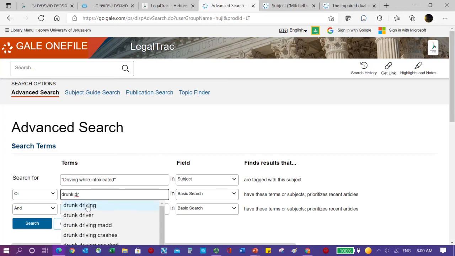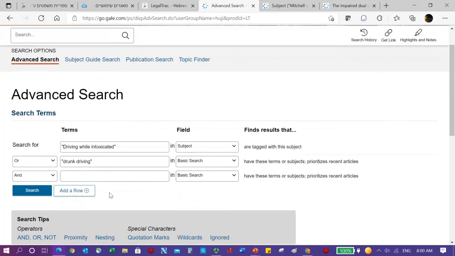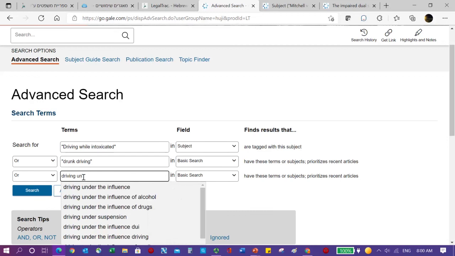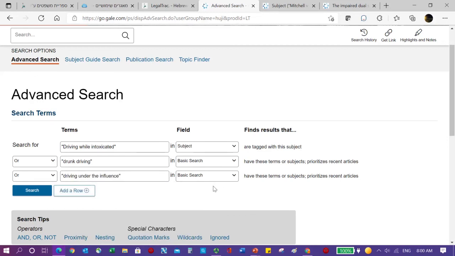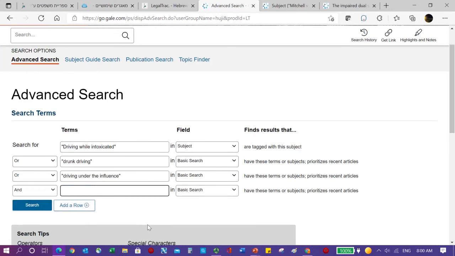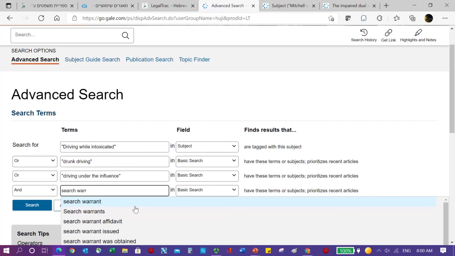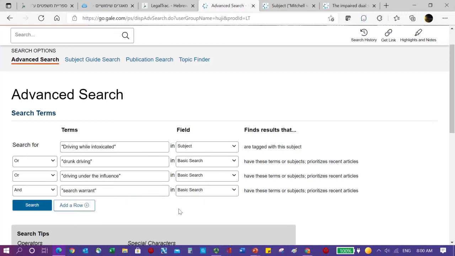Now we know that that is not a subject heading, so we'll leave it as a basic search. But maybe we're also interested in seeing what there might be on driving under the influence, so we'll do that also. And we'll leave that as a basic search. Now we want to add a row, and we want one of these terms to also include warrants. So we're going to add search warrant. Now we don't know if it's a subject or not, so we're going to leave it as a basic search, and we'll hit search.